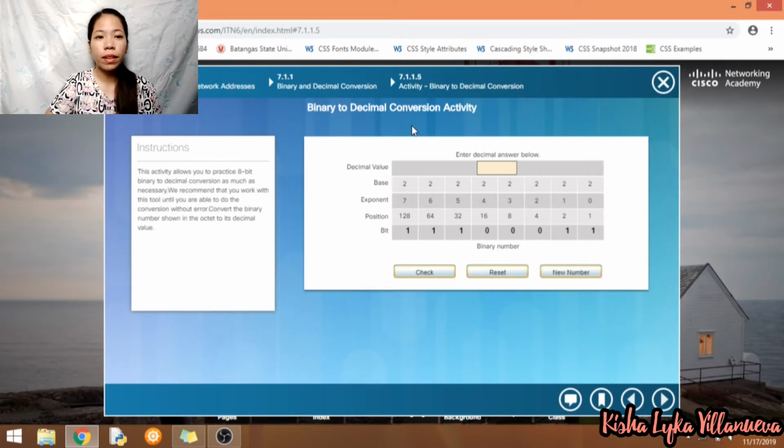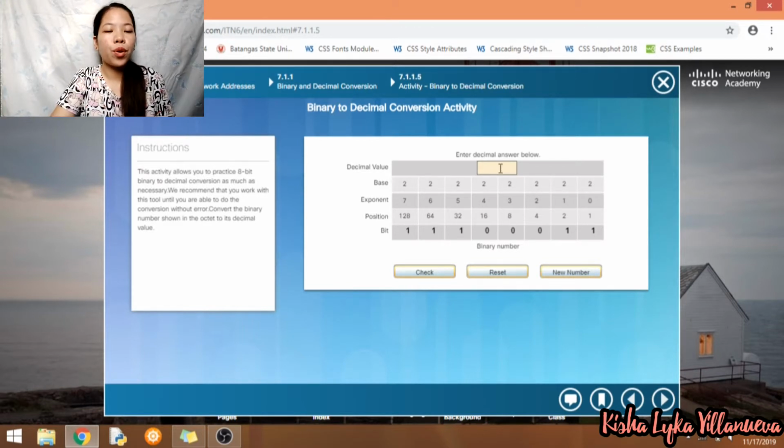The instruction is, this activity allows you to practice 8-bit binary to decimal conversion as much as necessary. We recommend that you work with this tool until you are able to do the conversion without error. Convert the binary number shown in the octet to its decimal value. So we will add all the numbers in positions that have a bit of 1.